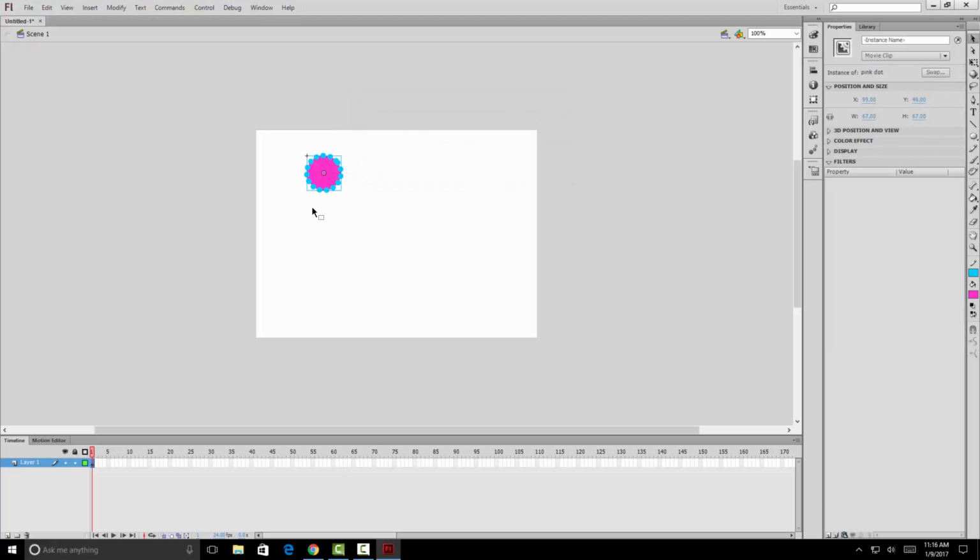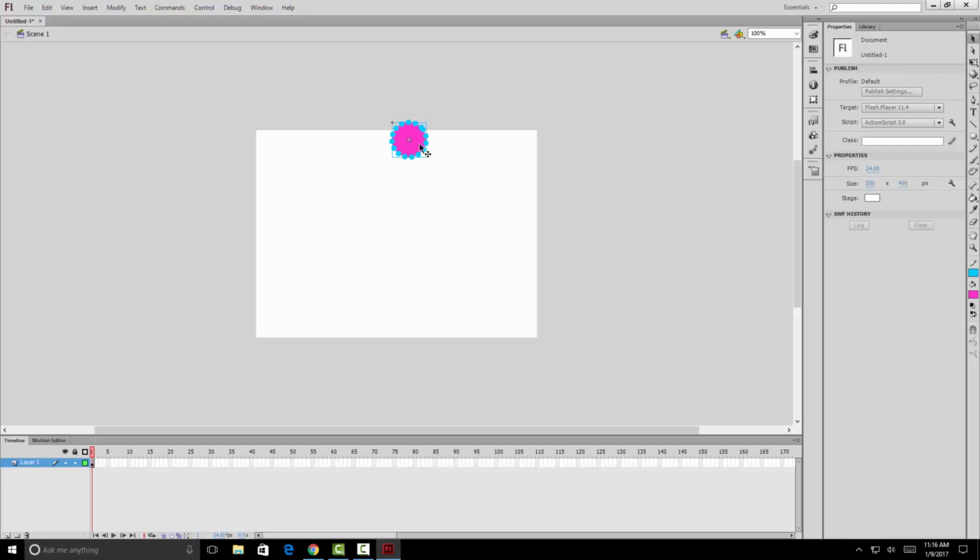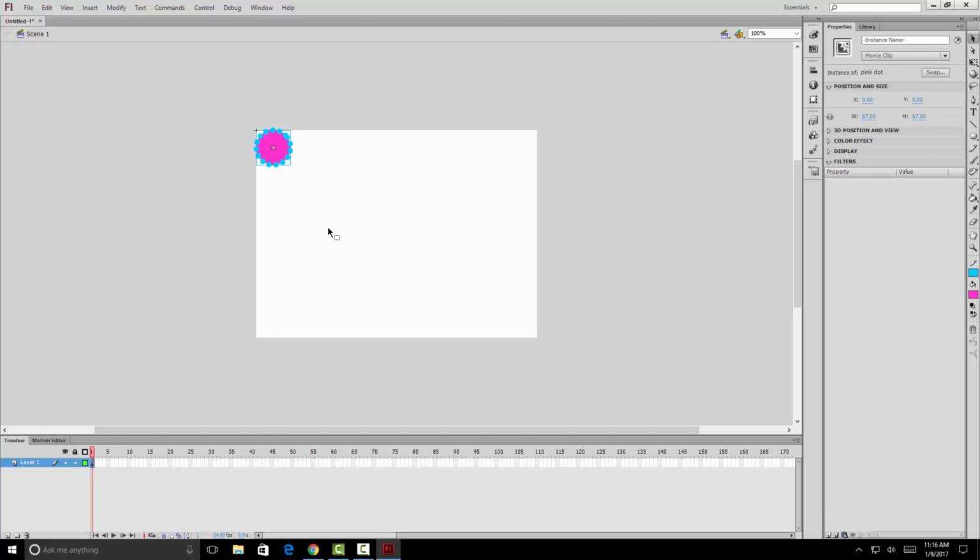You can see now my pink dot has a blue square around it. What that means is that everywhere I pull this, everything's going to stay connected. It's a symbol. The first thing I'm going to do with this symbol is place it right here at the top left-hand corner of my screen. Now let's go ahead and move our dot.